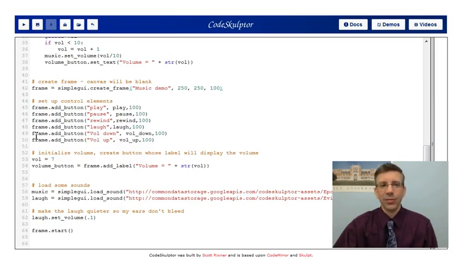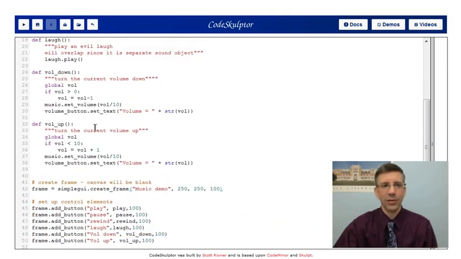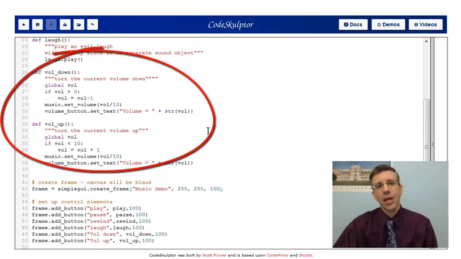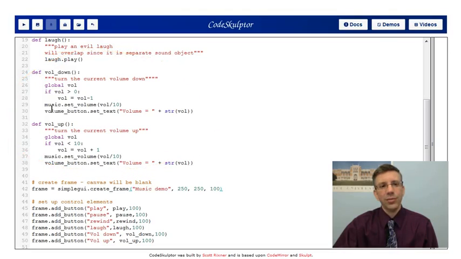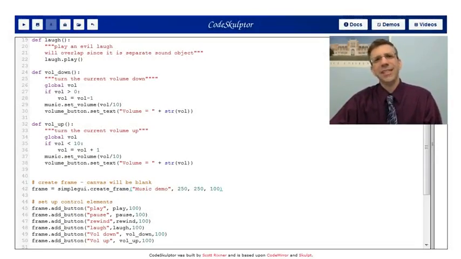Now, getting back to the volume. I've got two buttons here for volume down and volume up. Okay, here are the two handler functions for volume down and volume up. You can set the volume, right, music set volume, to a number between 0 and 1. 0 is off, 1 is maximum volume. So you can see here that we're actually keeping it as a number between 0 and 10, and then we're dividing by 10 when we do the set of the volume. All right, so that allows me to get different volumes, to raise and lower the volume. You should set the volume in the way that you like the sound. So CodeSculptor makes it pretty easy to deal with sounds.